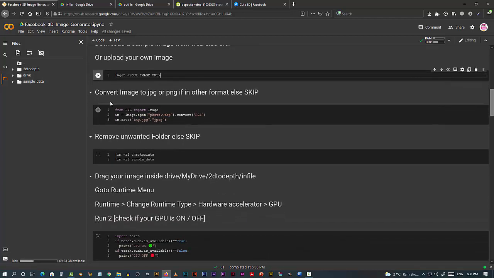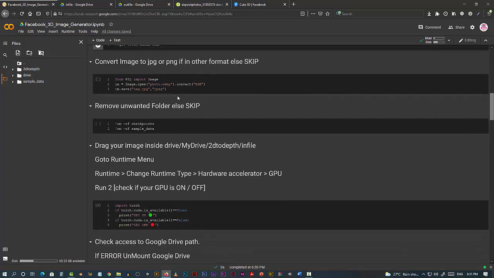Now, convert the image to JPG or PNG if it's in another format, else skip. Okay, if you have downloaded a certain image which is in this format, like this, you can convert it into JPG images. So this is the code. Suppose it cannot convert from this image format, so you have to use JPG.